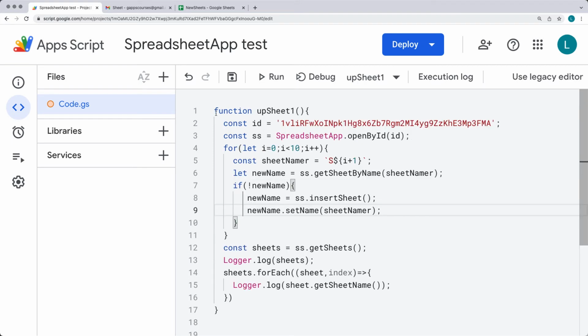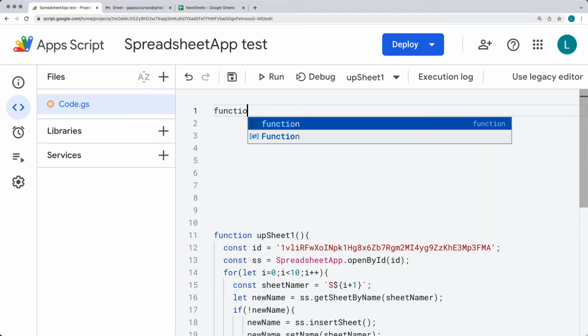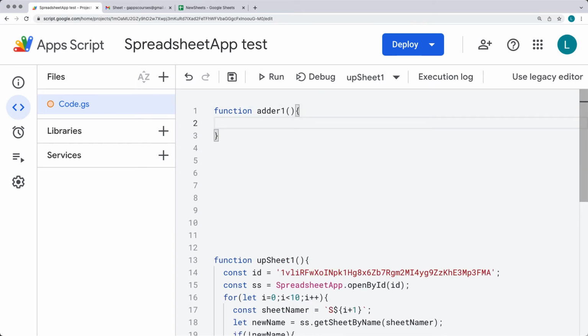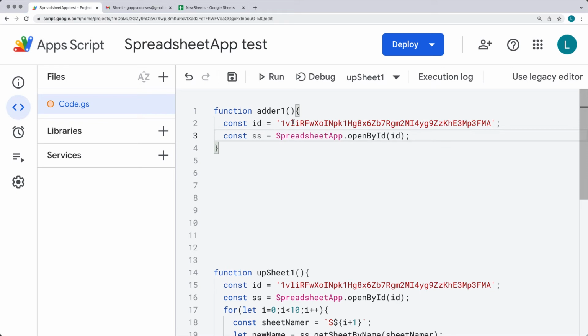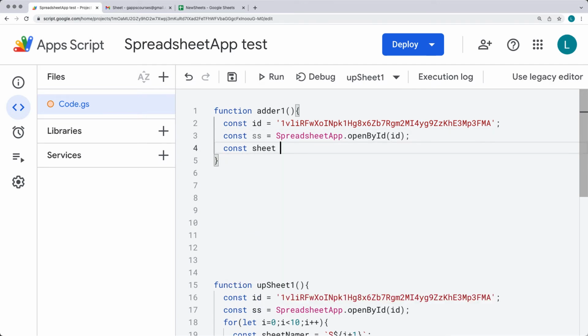Let's create another function, and this one can be used to add content into the sheet. So I'll call it adder, and we'll call it adder1 in case we want to add some other ones. The first thing we want to do is select the sheet object and select the sheet that we want to add content into. So we're using the open by ID, then we've got the spreadsheet object by getting the ID value, and now we select the sheet that we want to use.